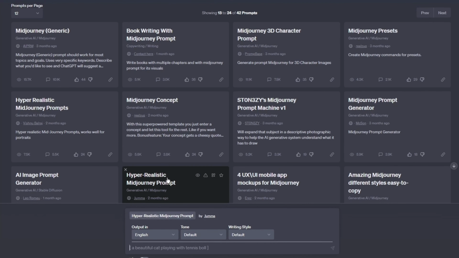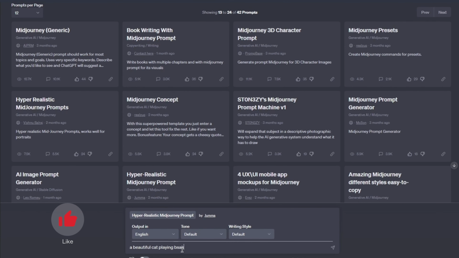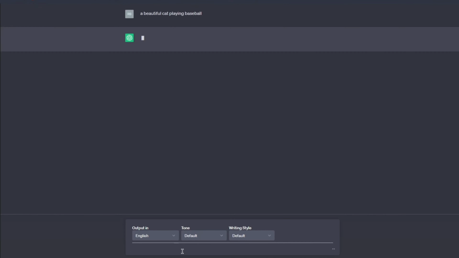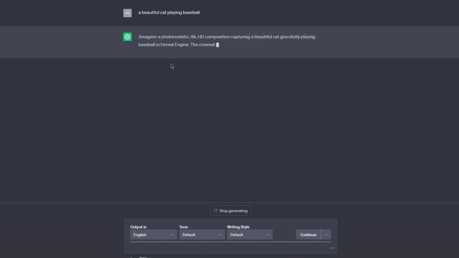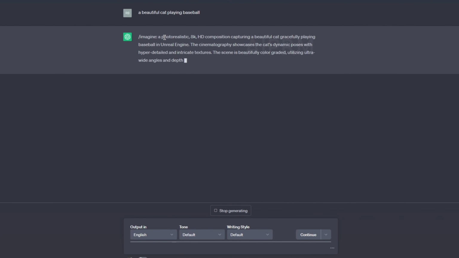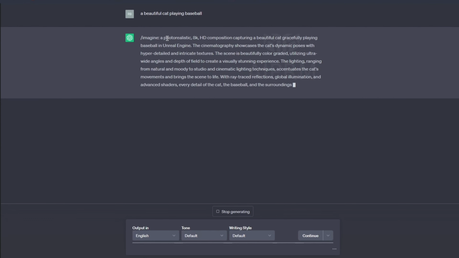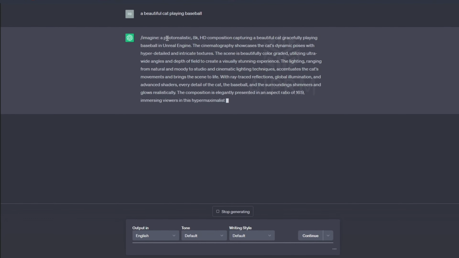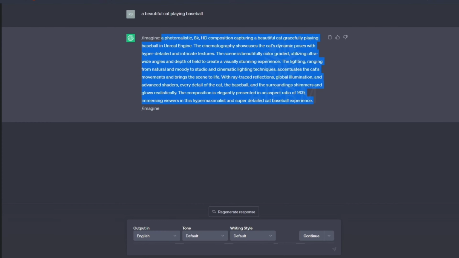If we wanted to do a hyper-realistic Midjourney prompt, let's go a beautiful cat playing basketball or baseball. Let's do baseball. Boom. With that extension, it's going to give you a Midjourney prompt that you can just plug and play right into Midjourney. And I'm going to show you exactly how that looks as soon as it's done. So we're going to copy this. We'll go back over to Midjourney.